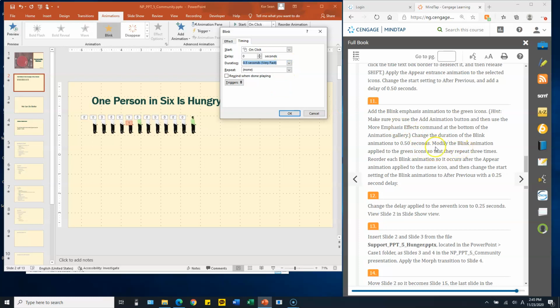Okay, modify the blink animation applied to the green icons so that they repeat 3 times. So it occurs after the appear animation applied to the same icon. And then change the start setting of the blink animation to with 0.25 second delay. So this will be 0.25 and then start after previous and then click OK.